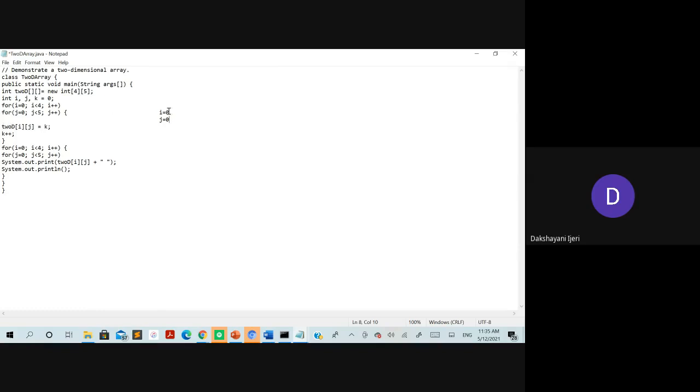So the i and j values for the first iteration are 0 0, right? So 2d of 0 0 is equal to the k value, which is 0. That means the first element is stored as a 0 there. In the next iteration, it will not go to the outer for loop. It will stick to the inner for loop until all the iterations of the j value are completed for i equal to 0. I'll just write it out in a separate notepad, then it will be clear for you.